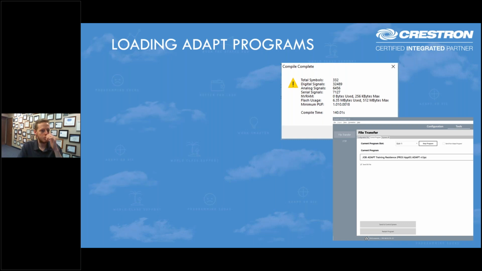One thing I wanted to point out is we've had different messaging about how to load ADAPT programs in the past. We've recommended that you use FileZilla to dump your NVRAM file, your ADAPT file, and then also use FileZilla to dump your LPZ and then run the prog load. But we wanted to clear this up for you guys a little bit.